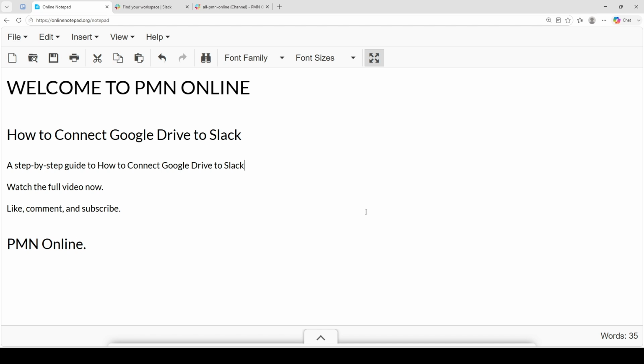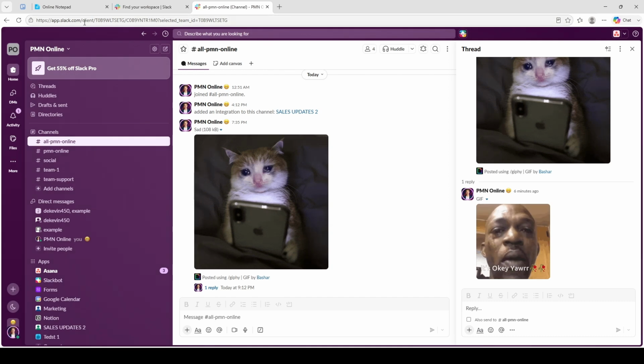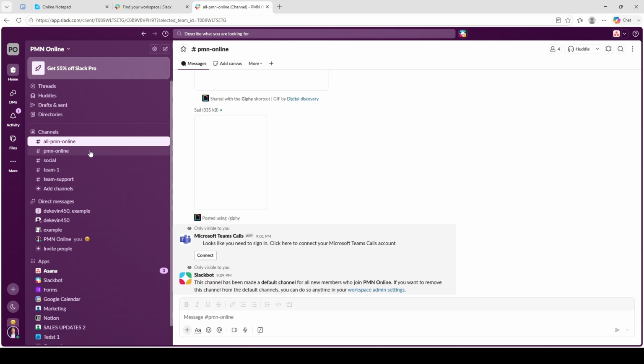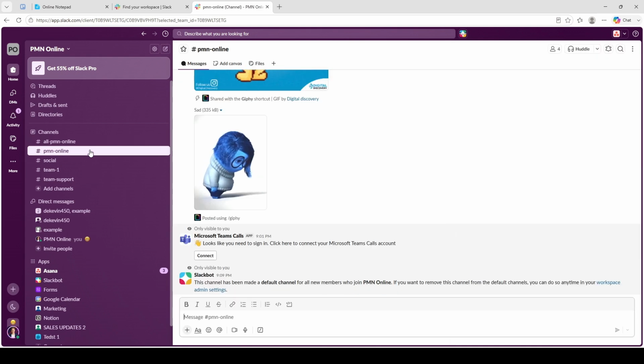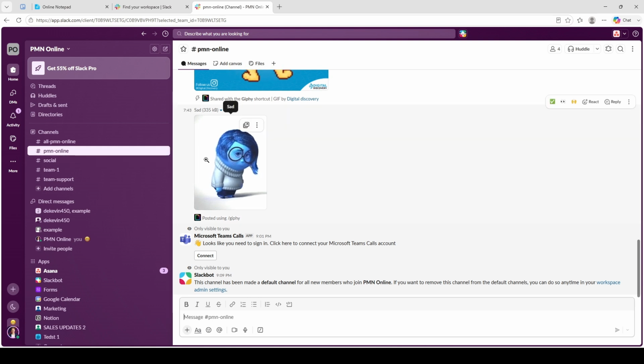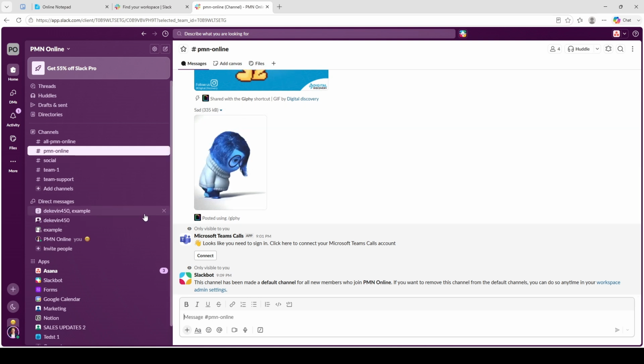To begin this process, you'll first need to access Slack, which you can do either through your web browser or via the Slack app on your device. If you're not logged in yet, that's your first step. You can log in using your email and password, or if you prefer a quicker method, simply use your Apple or Google account credentials for easy access.